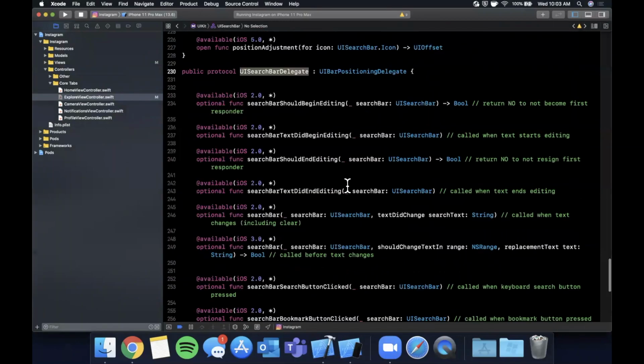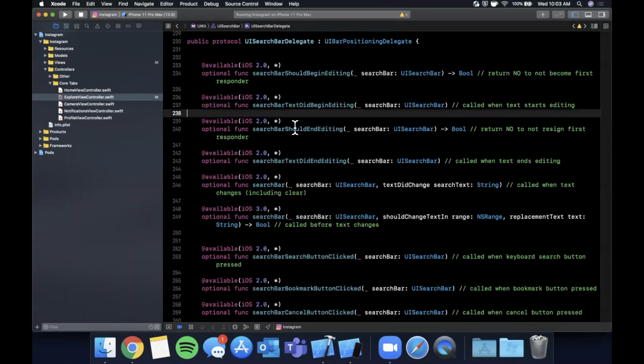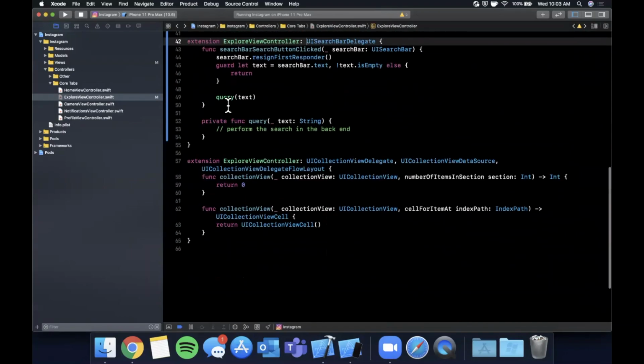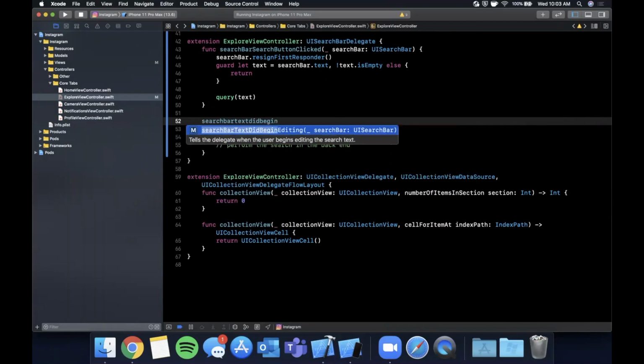And if we command click into the search bar delegate, let's see what other functions are in here. Let's see, so we want to know searchBarShouldBeginEditing, searchBarTextDidBeginEditing. So this one, let's see, called when text starts editing. Sounds like we want to implement this one to show the cancel button. So let's see what it is again. searchBarTextDidBeginEditing. So let's come back in here. We're going to say searchBarTextDidBeginEditing.